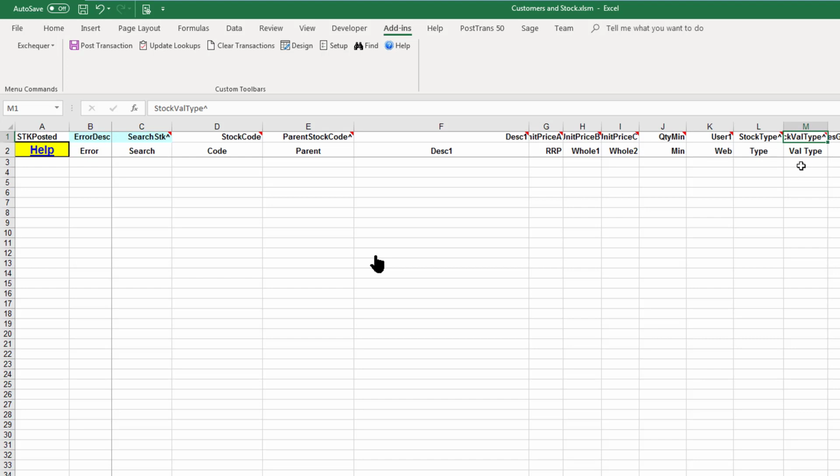When you create a stock item in Exchequer, you obviously need a parent code. You need to tell it the stock valuation. You also need to tell it all the GL codes. So they're all listed here.